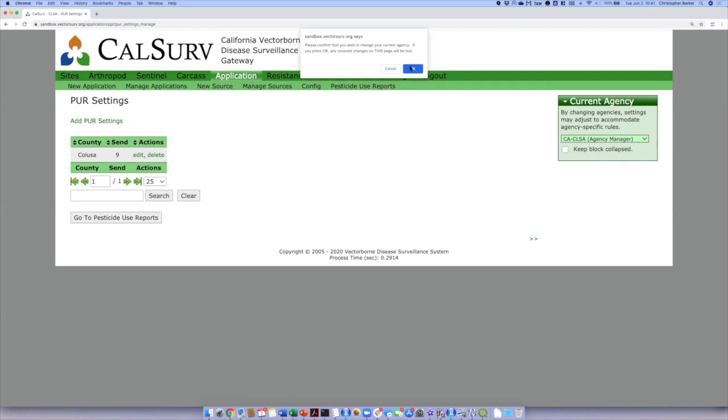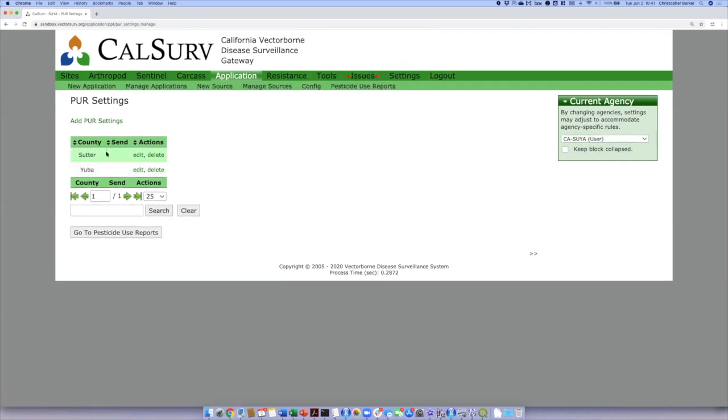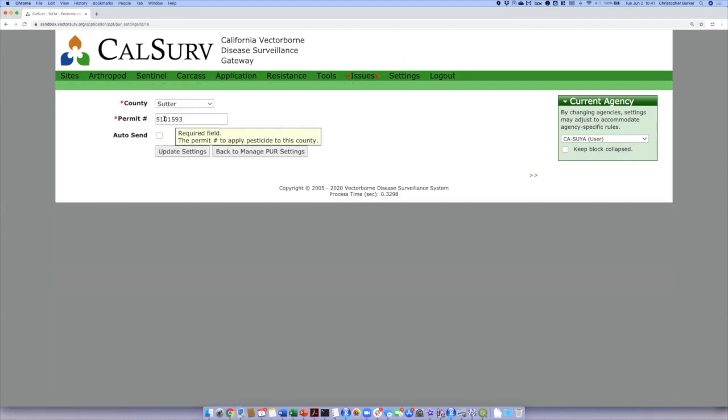Just for the sake of comparison, I'm going to go to Sutter-Yuba, which happens to be a 2-county agency. If I look at that one, I see two entries. If your agency applies to 2 or more counties, it's perfectly fine to put in each county. They each have their own unique permit number. Sutter-Yuba's applications to Sutter County have a certain permit number. You can see they do not do the auto send, so they actually have a person who goes and looks at it and submits the report.